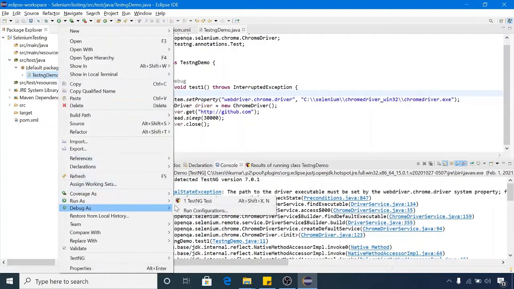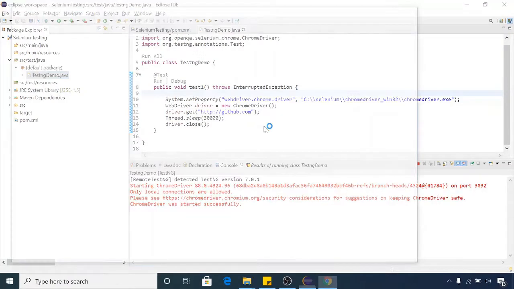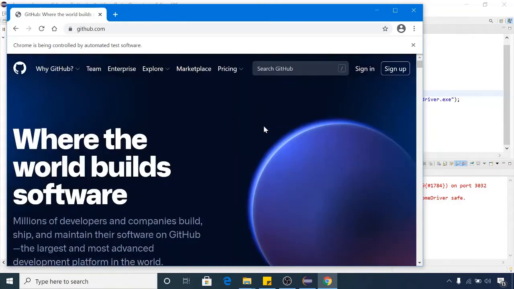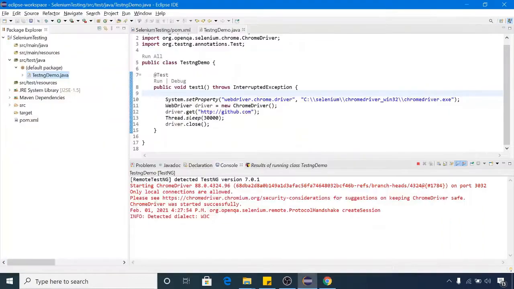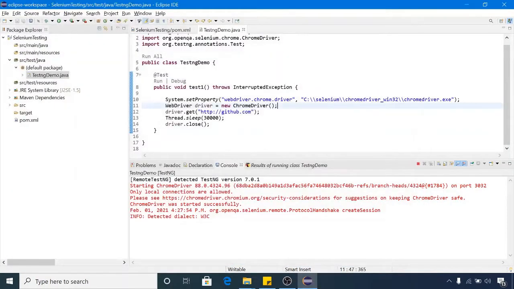Run as TestNG. So it's launching the Chrome browser, opening github.com. Okay, it will wait for 30 seconds and then it will close the browser. So let me close the browser. Okay, so we are done with one script of TestNG. We created one test case of TestNG.